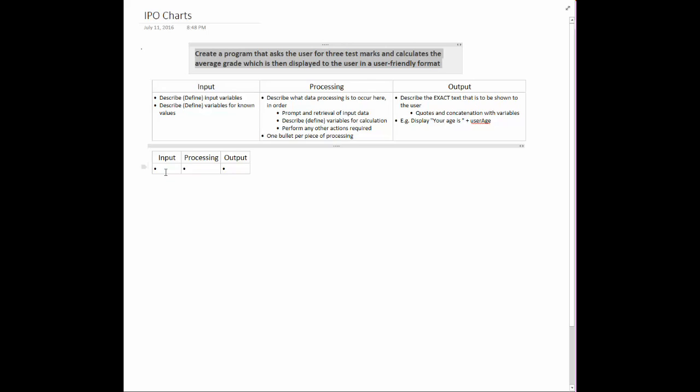Now, again, this is going to be a run-on question that we're going to use for a lot of this design and professional practice section of the course. The question is very simple. Create a program that asks the user for 3 test marks and calculates the average grade, which is then displayed to the user in a user-friendly format. This tells me every single thing I need to know as a programmer. So I know that I'm going to be asking the user for 3 test marks.